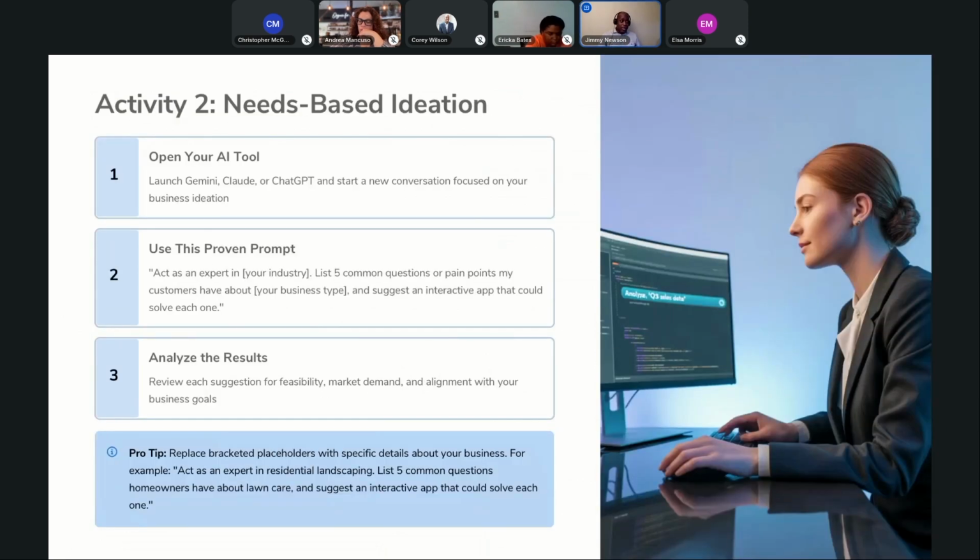So if we decide to go with the needs-based structure, we're going to pick our tool. And then we're going to ask this very specific prompt. Act as an expert in your industry.